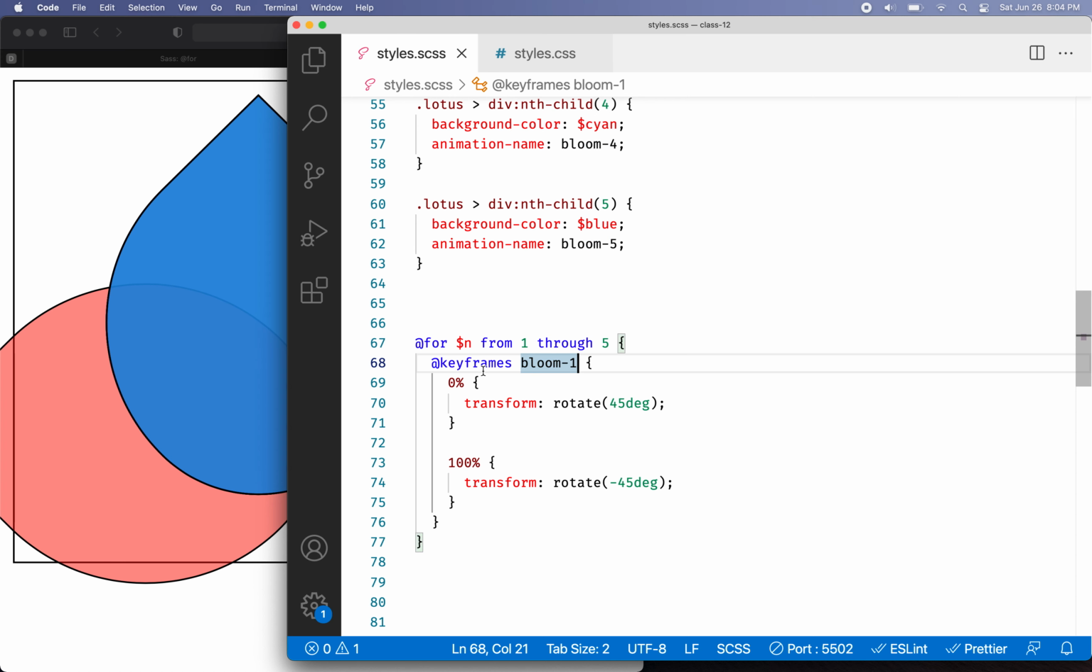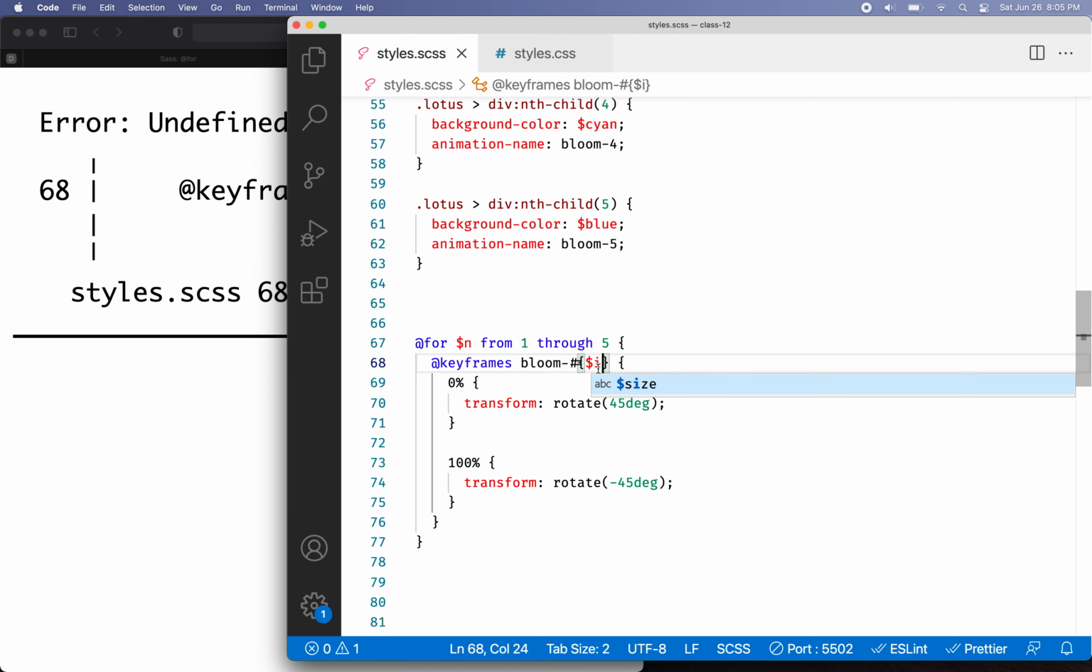And this can be useful. I'm using it in the case of the keyframe name, but it could also be useful for class names and ID names and other things that you might repeat, right, where you want to insert a variable into the name. So I'm going to use the hashtag and curly brackets. So this is the interpolation operator, right? And then I'll put the I in here, right? Let me save that.